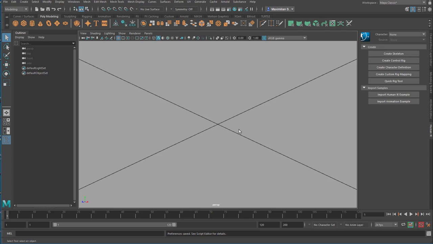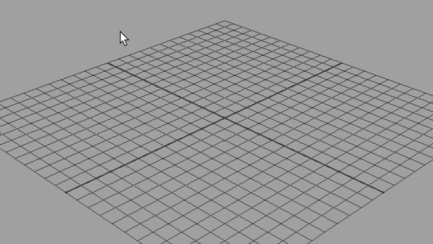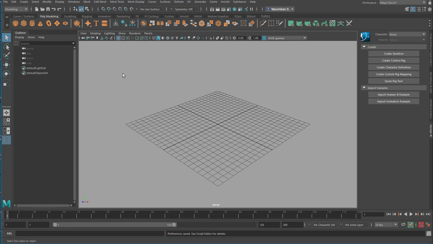When you press A now to see all, you see the same grid, but the grid is in dimensions of meters now. So this is not a centimeter here, it's a meter. And a person has the height of maybe 1.5, 1.8 meters.